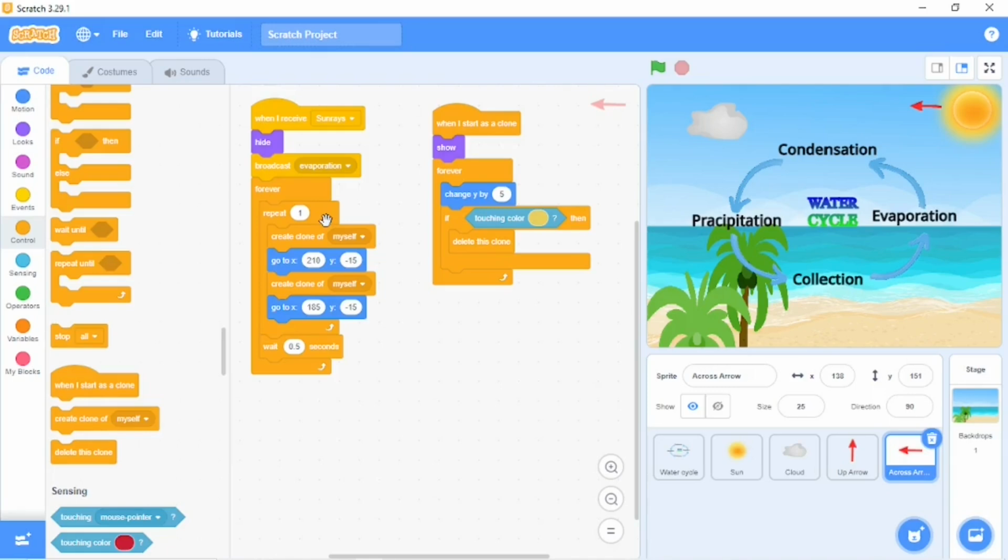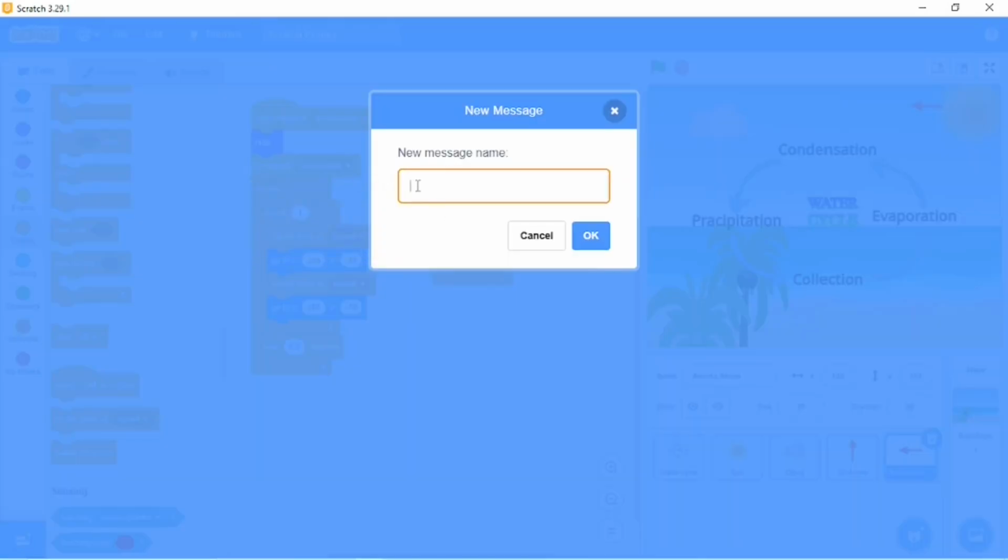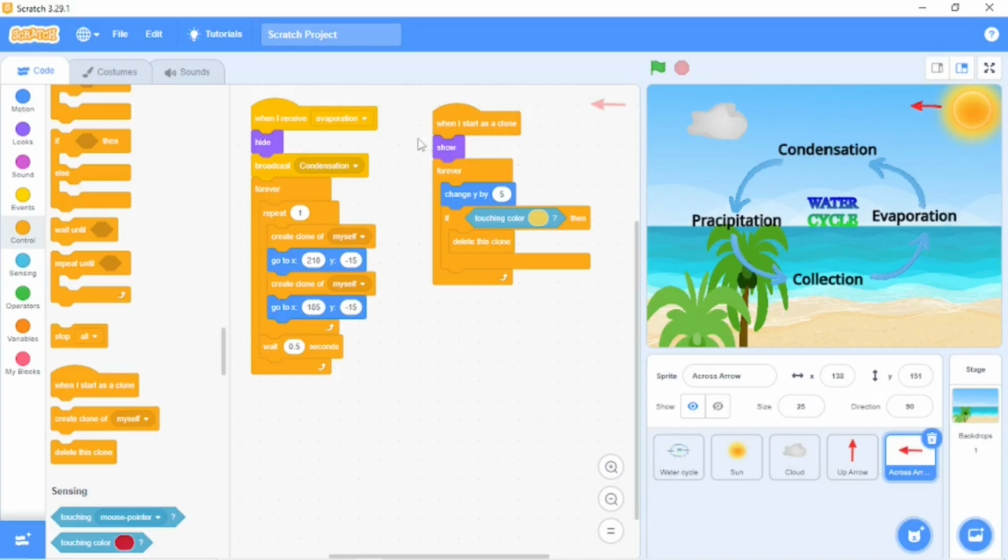So let's do those. When I receive sun rays, it is when I receive evaporation, then I will make a new message that is called condensation. So this process we are doing is condensation process. Now in the forever loop, this all is the same, just the position is a little different. The x position is going to be same this time and the y position is going to be different.